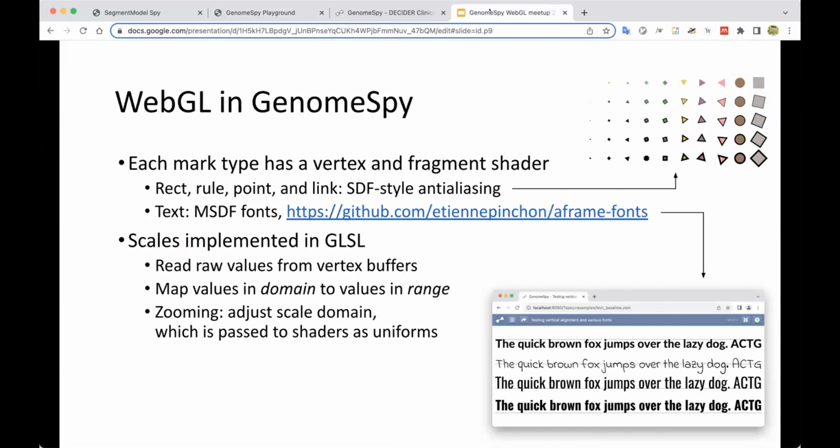So how GenomeSpy uses WebGL. Each mark type has a vertex and fragment shader. And an important feature is that all these scales are implemented in GLSL. So GenomeSpy stores raw data in vertex buffers, and then the scale functions implemented in GLSL do the mapping from scale domain to range. So it means that, for instance, zooming in and out is just changing the domain using uniforms. So it's super fast and very efficient when it comes to CPU usage.